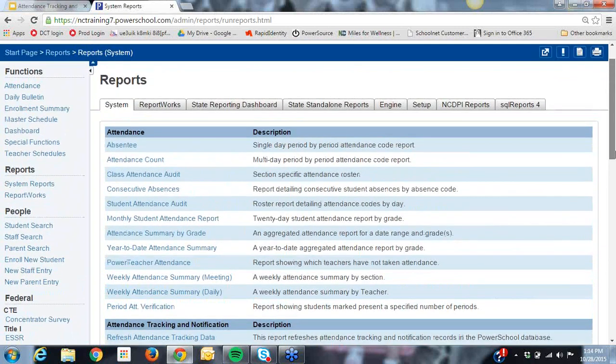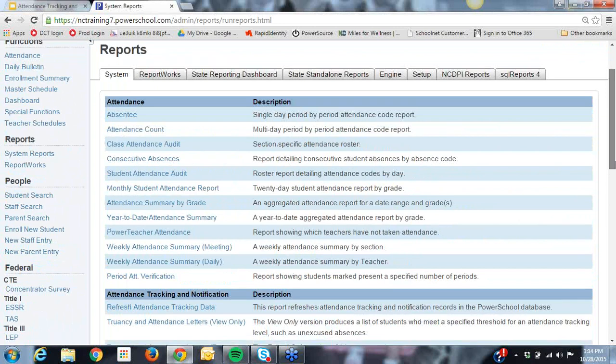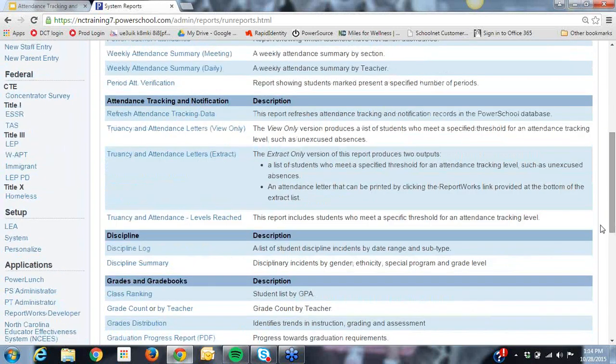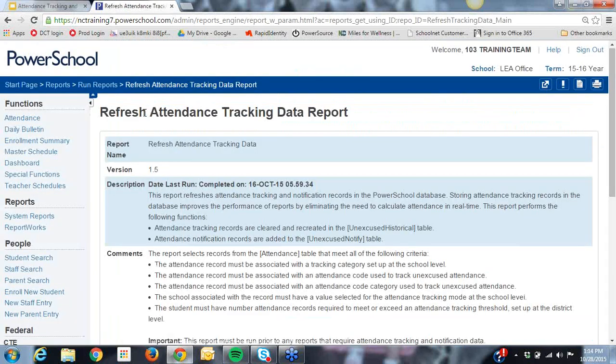We're in our reports at the LEA level, system reports, attendance tracking and notification, okay? Refresh attendance tracking data, okay? Attendance tracking and notification, or ATN, is very date driven, okay? So any date overlaps that your schools have in their years and terms are going to cause this to fail.